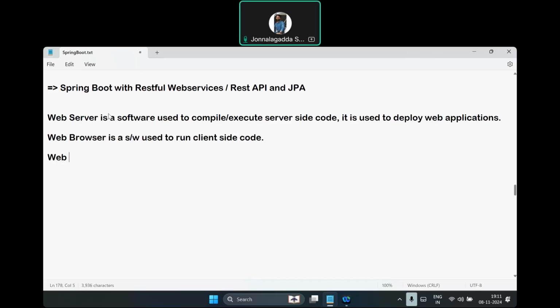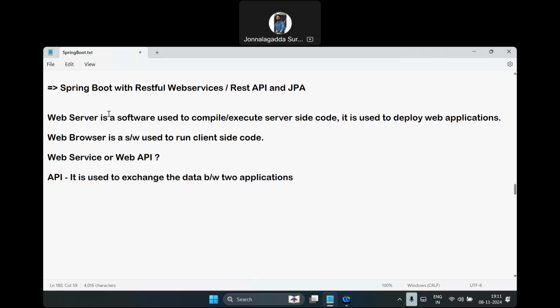Now let me talk about what a web service is. A web service, in short, we call it a web API also. So what is an API? An API is used to exchange data between two applications.